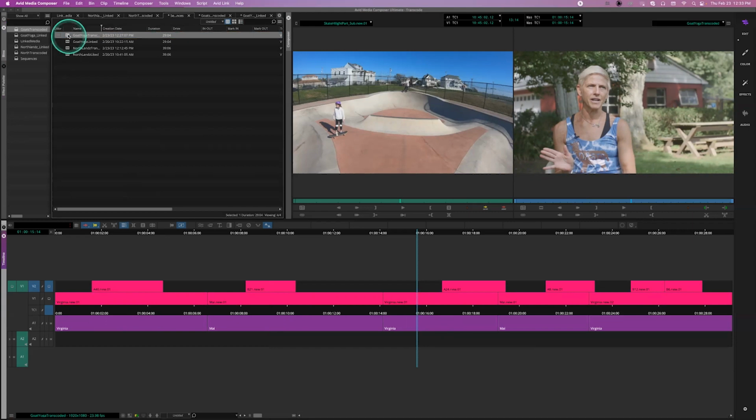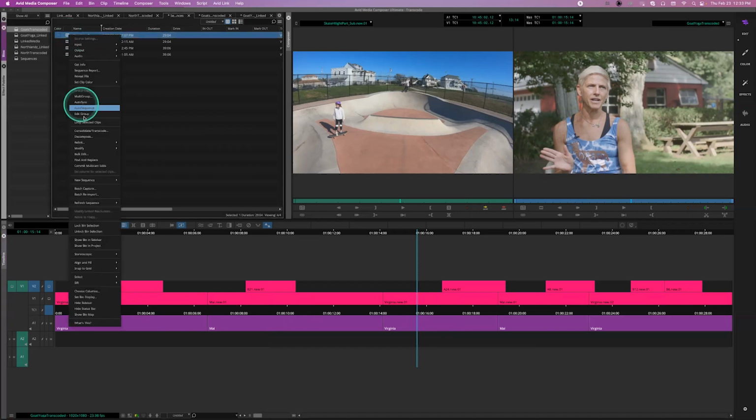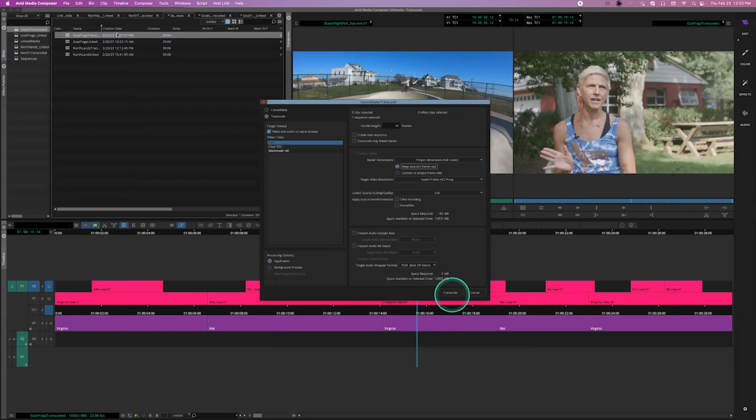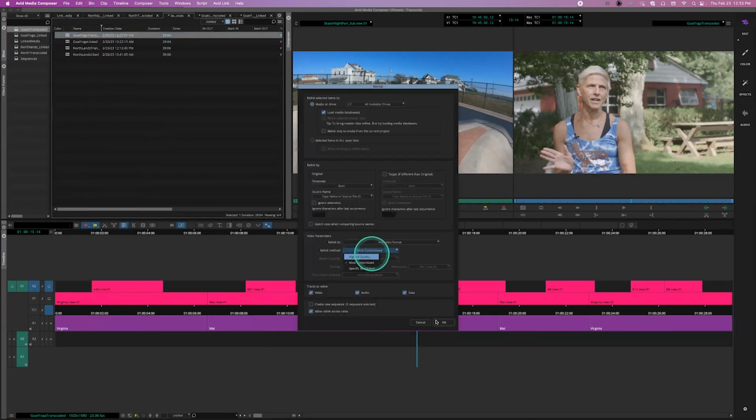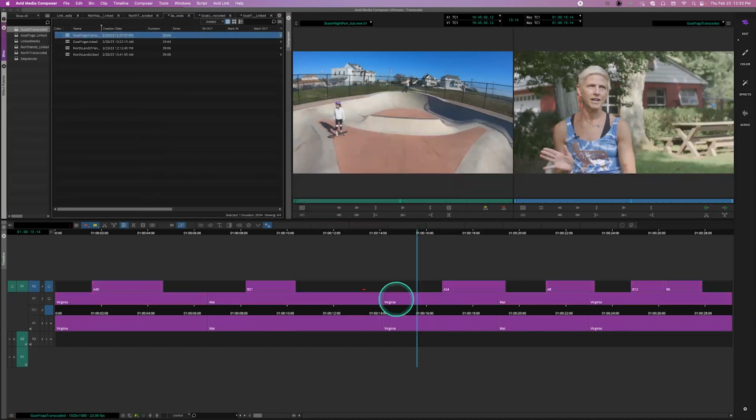But this process to go from not consolidated transcode to relink, go to managed media here and choose highest quality, we can relink back to highest quality, and now we're back to the linked version.